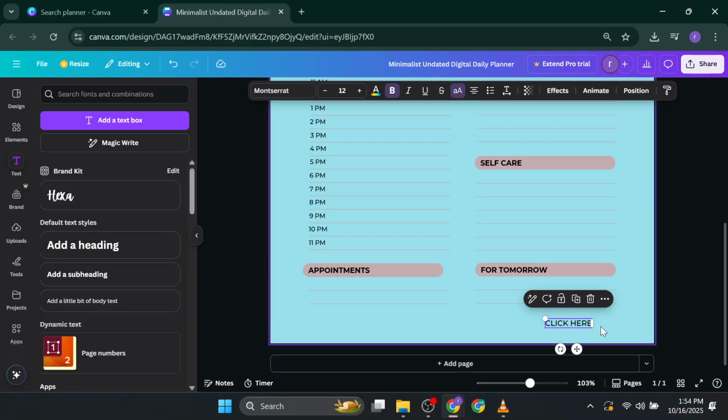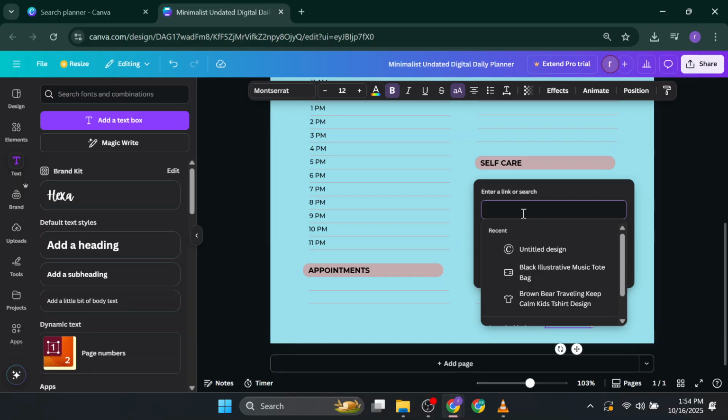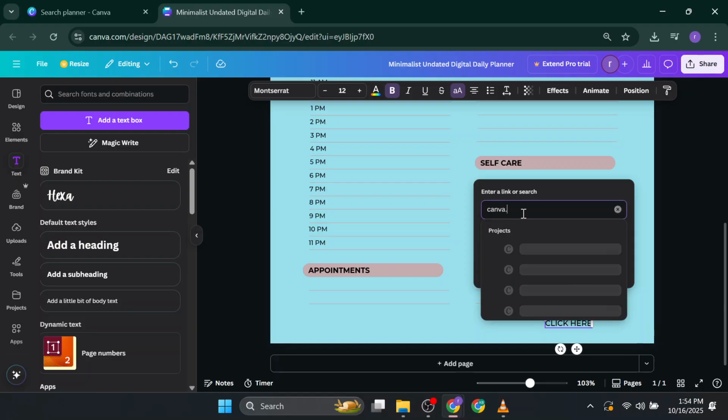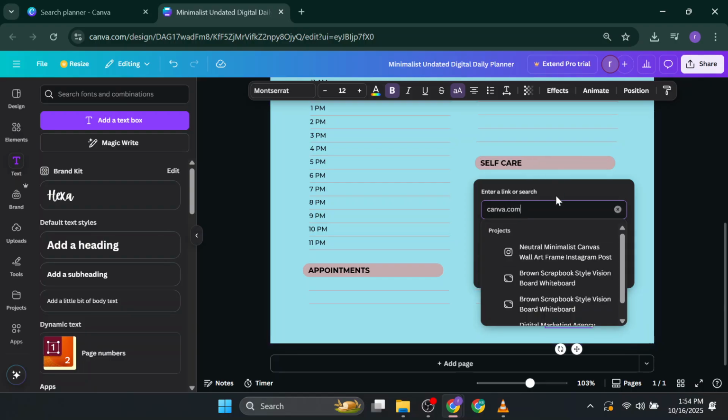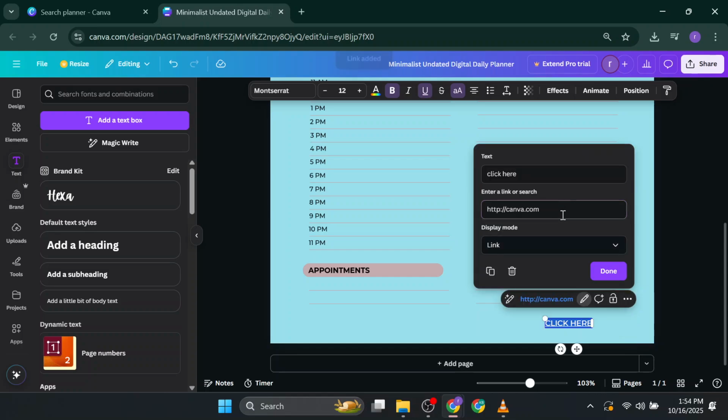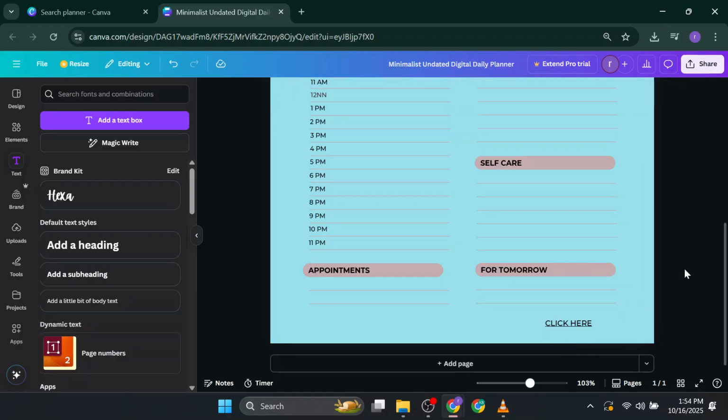Once your text is placed, highlight it and look for the link icon on the top right toolbar. Click on it, and a small box will appear where you can paste your URL or page link. You can link it to another page within your planner, an external website, or even a file stored online. After pasting the link, click Done. And just like that, your text is now hyperlinked.